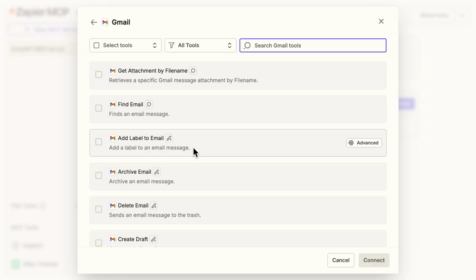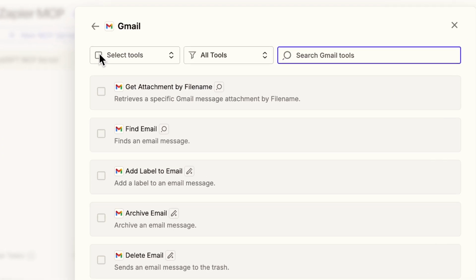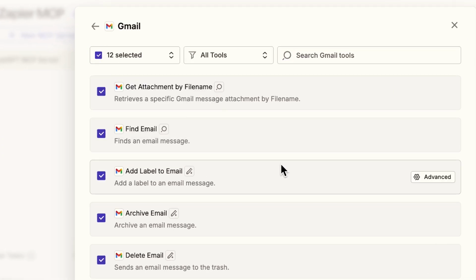If it's your first time adding an app to the server, you'll need to sign in with your account for that app to authorize Zapier to access it. For each app, you can pick the specific actions to enable too. There are always going to be several options to choose from. In Gmail, for example, there are actions for finding emails, adding labels, drafting emails, and a lot more. As you can see, it gets really granular. But if you want to save time and just throw them all in, you can click on this Select Tools dropdown in the top left and select them all.